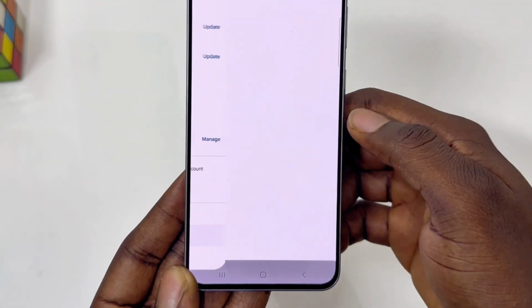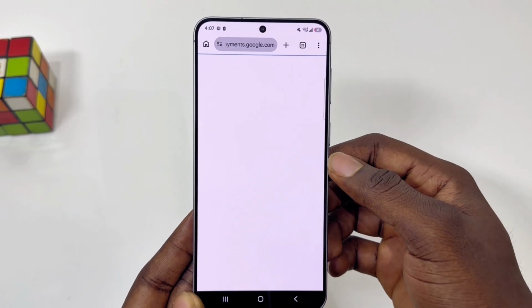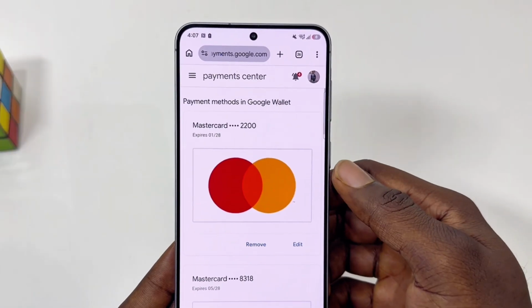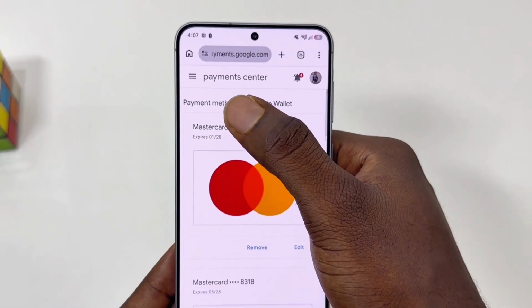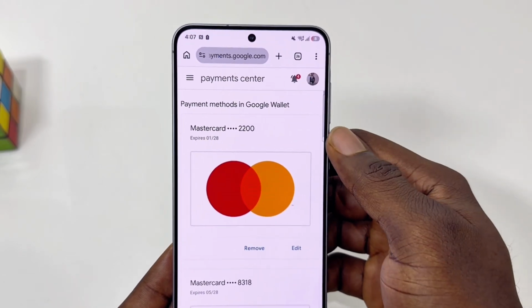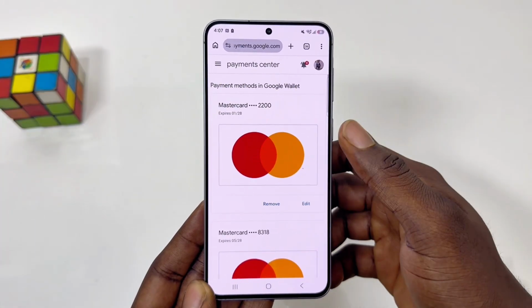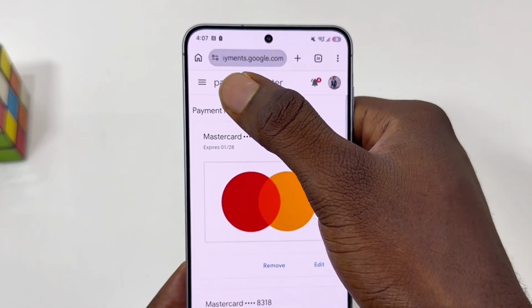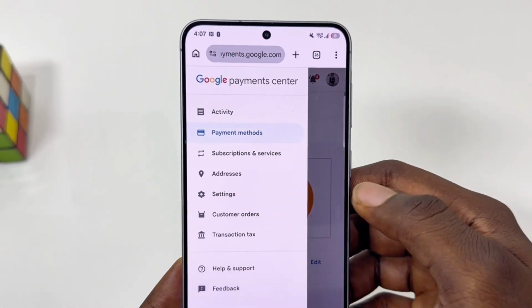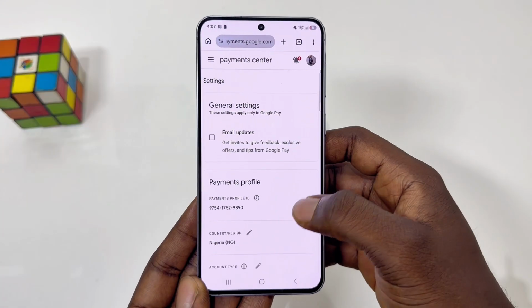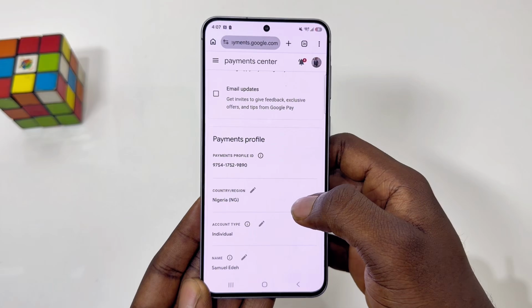Tap on more payment settings. This is going to launch a browser on your device, and now at the top left hand side you should see the 3-line icon. If you do not see it in your own case, then you probably have not added any payment method before. Once you find it, you want to just tap on it at the left hand side, then click on settings. Then over here you have the option to change your country or region.